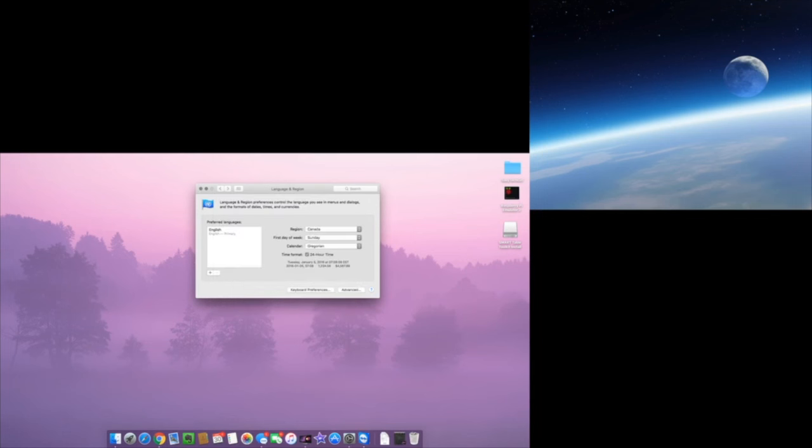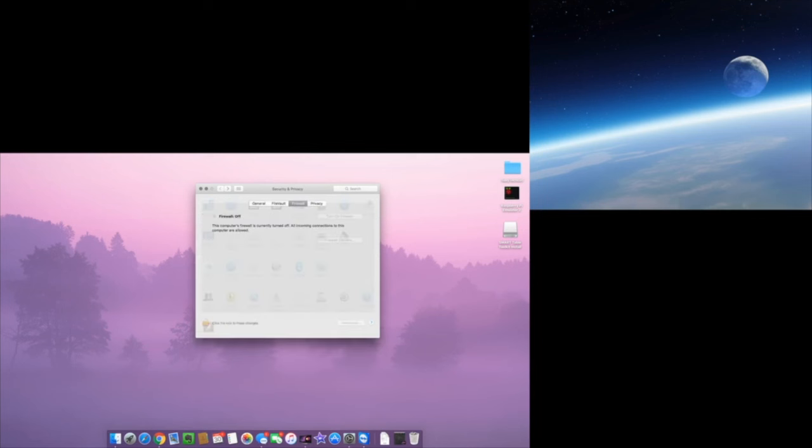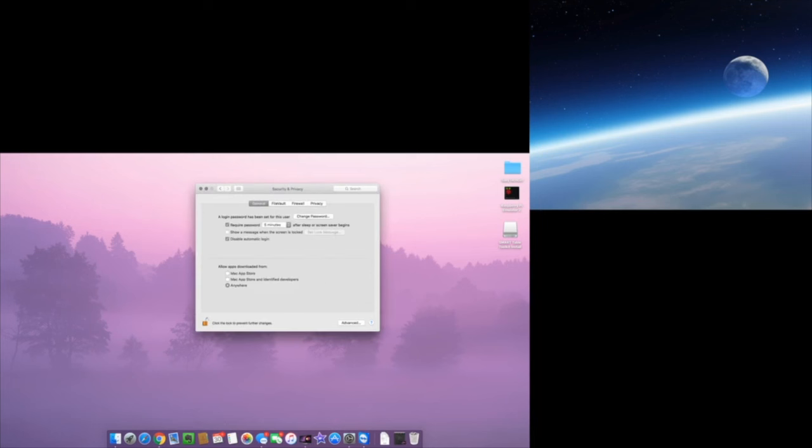All right, so that is our language and regions. Security and privacy. This is an important area under general. Login password has been set for the user. You can change your password. If you need to make changes in this area, you need to click on the lock and you need to enter your password. Okay, so now you can see it's unlocked. I'm allowed to make any changes I would like.